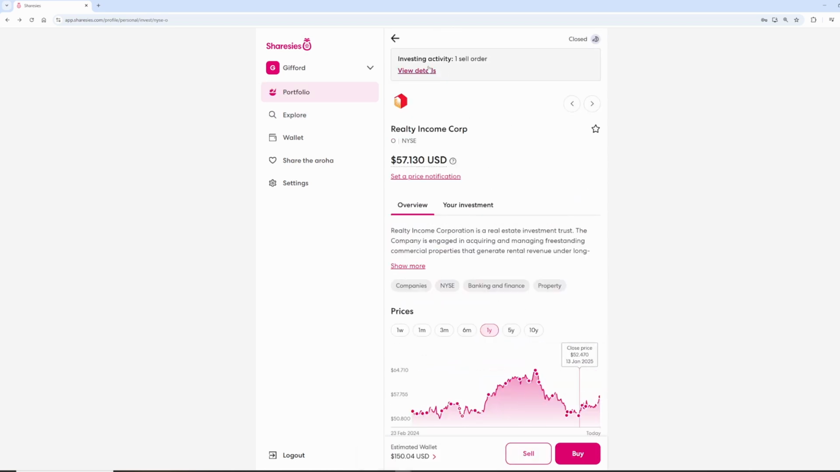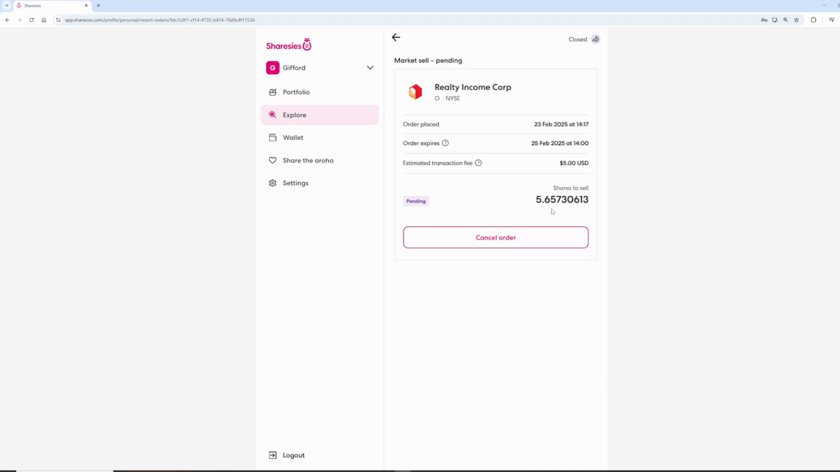Once that's done, you'll see up here the investing activity. If you click on that, it's just confirming what we did before, and you can see that it does say pending because it's waiting for when the market opens on Tuesday morning for us New Zealanders.